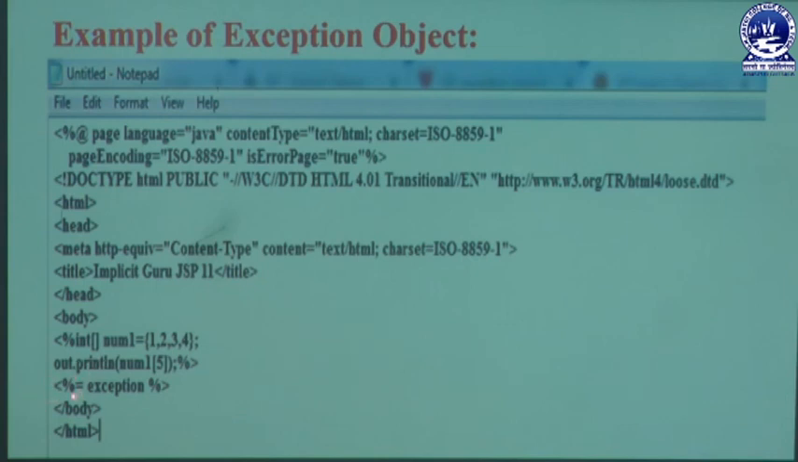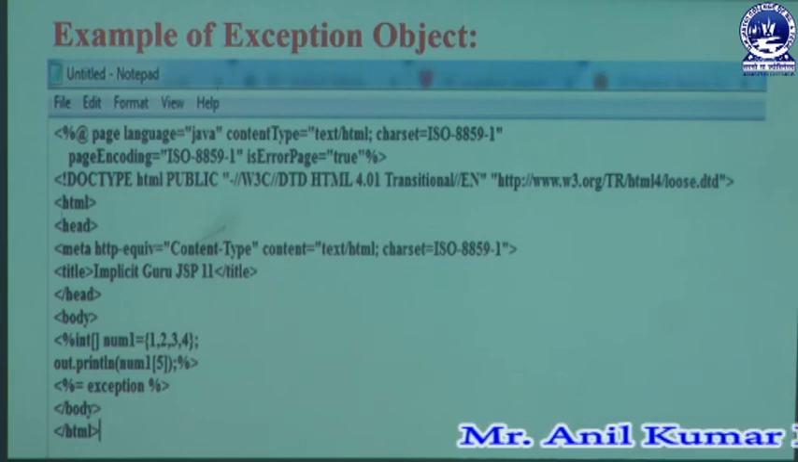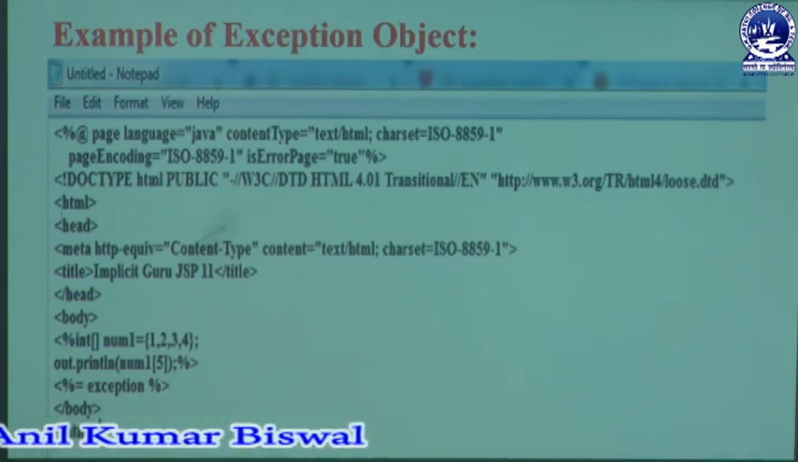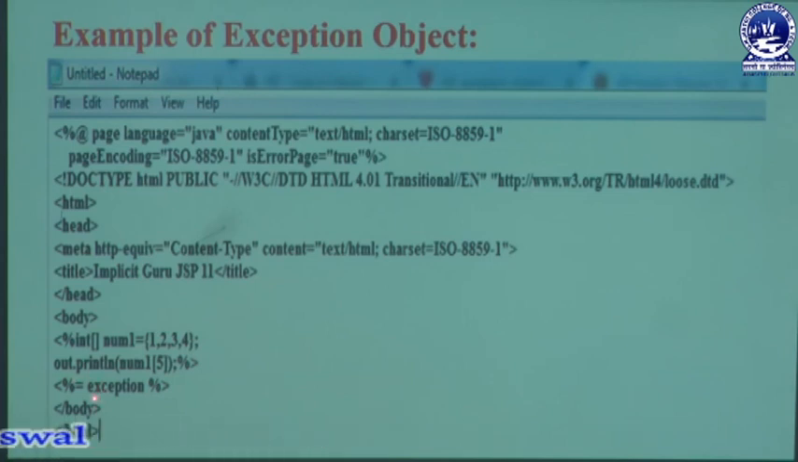It is presented in our expression tag. This <%= is known as the expression tag. In that expression tag we add the word exception. This exception object easily retrieves the cause of an error or exception which is present in our program, which is stored in that exception object. By using that exception object we are printing it on our web page, and that section must end with our body tag. Then we can close that HTML tag.